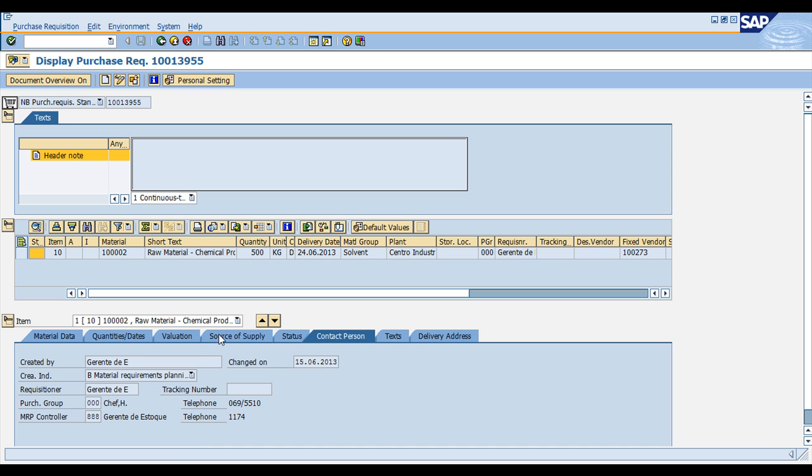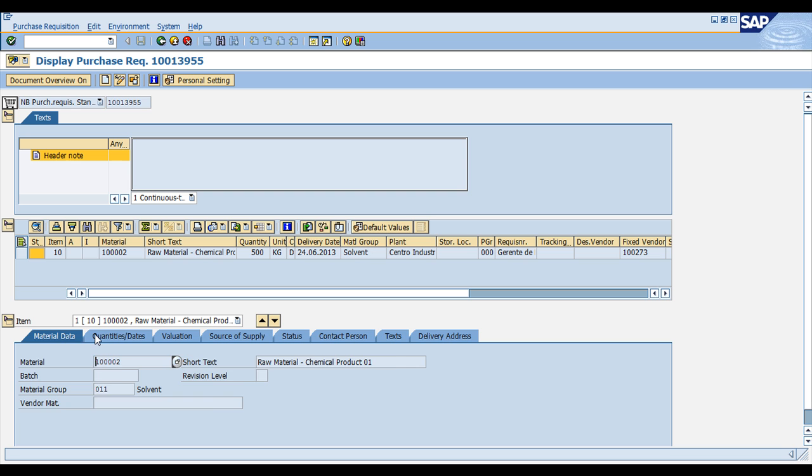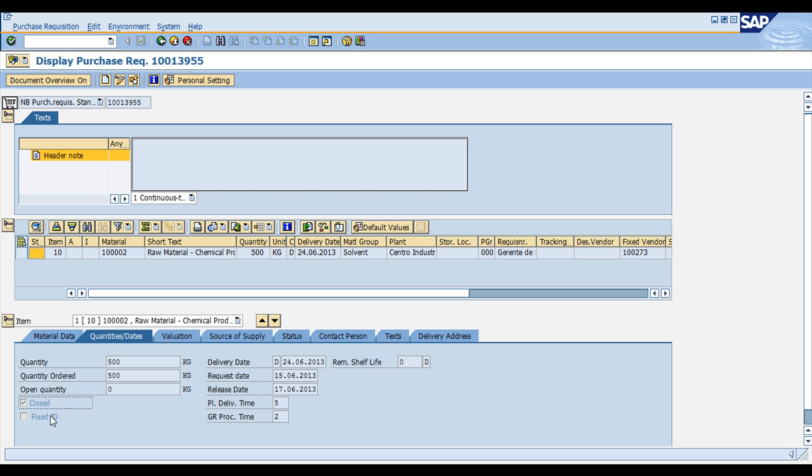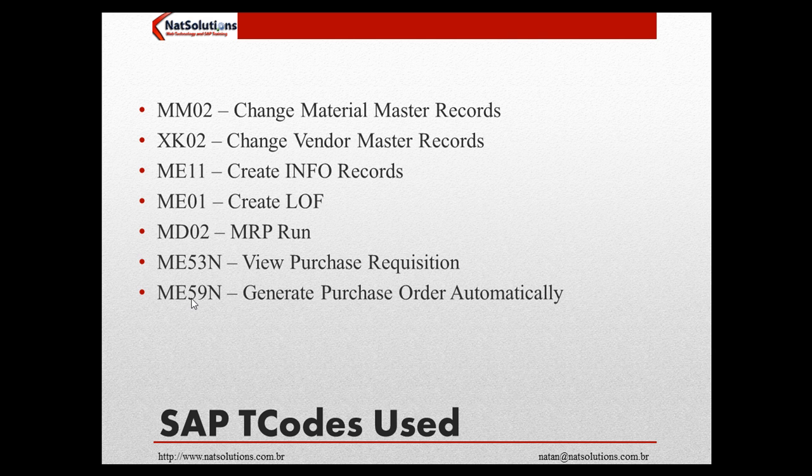And finally, I would like to show you that system has closed my purchase requisition based on transaction code MA59N. Okay, that's it. We have performed this transaction code too. We have just viewed the purchase order.